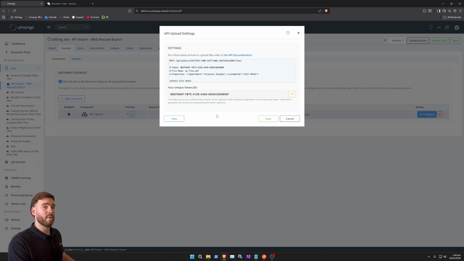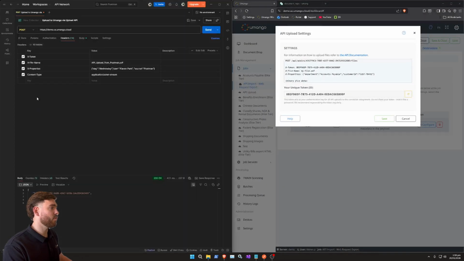So if you're a web request veteran or you're looking to get into web requests, understanding how to configure and test them, a tool that you'll most likely come across is Postman. Okay, so we'll be using Postman to send a web request over to Umango. And we need to configure this so that we're sending a post request. I'm going to grab this endpoint here from Umango, paste that into Postman. All right, so our URL looks good.